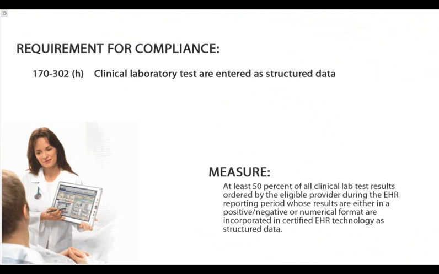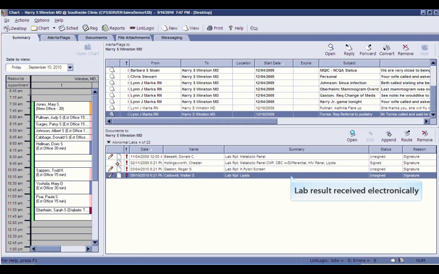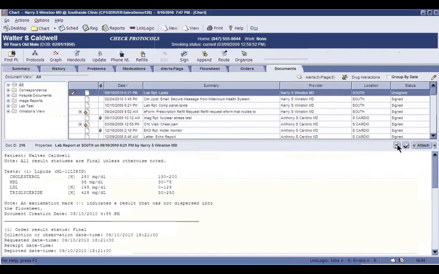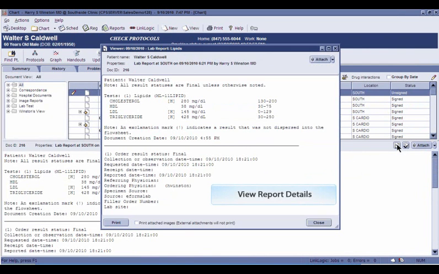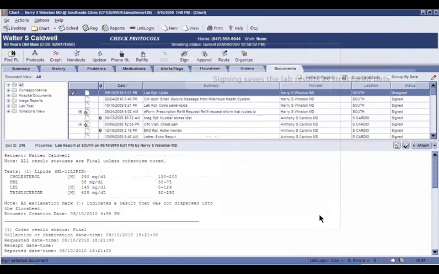Clinical lab tests ordered by eligible providers can be incorporated into the patient's record automatically using LinkLogic, Centricity EMR, and Centricity Practice Solution's data exchange engine. The results are delivered to the physician's desktop task list for review. Once signed, the lab report becomes a permanent part of the patient's record, accessible at all times. The discrete lab values are stored as structured data.